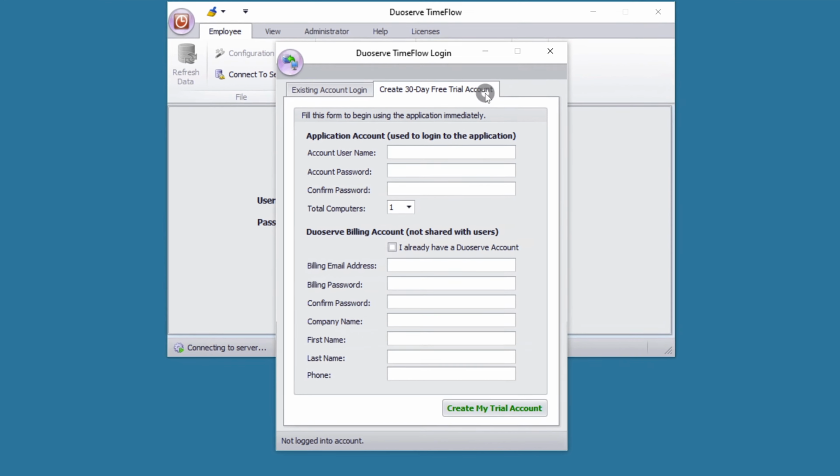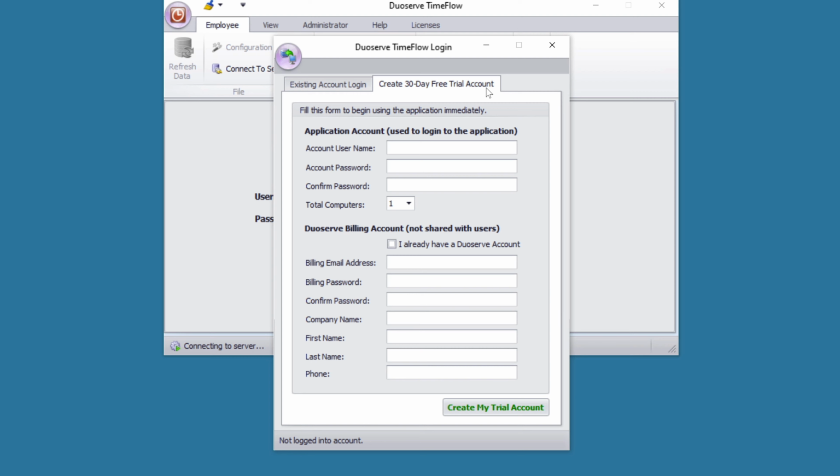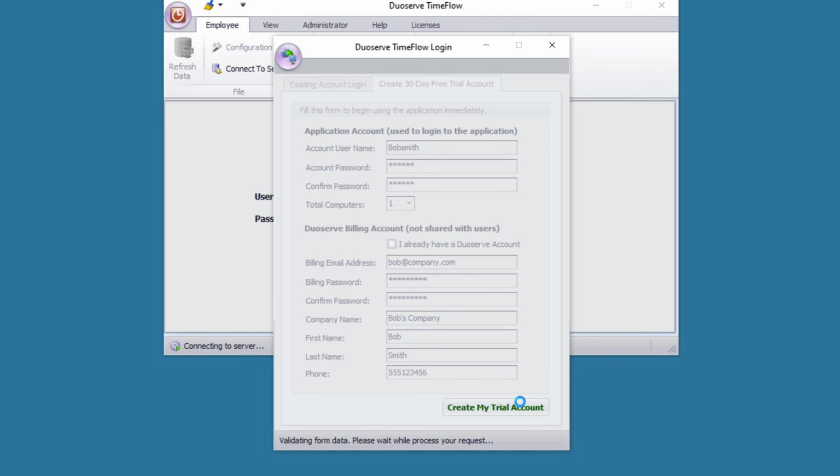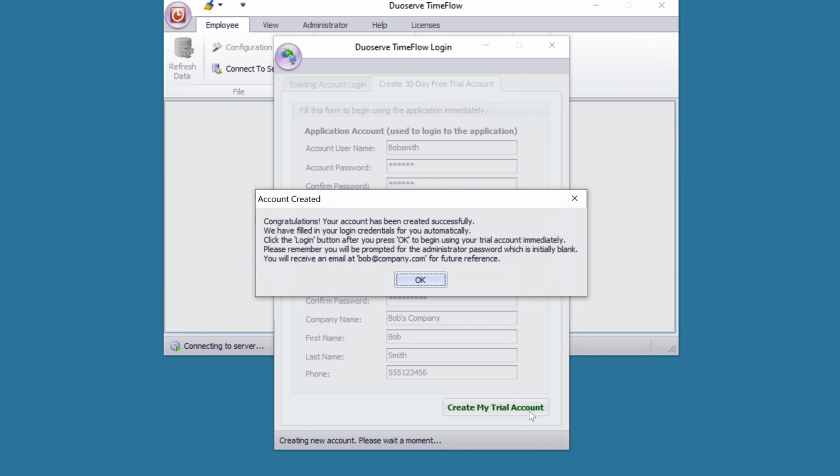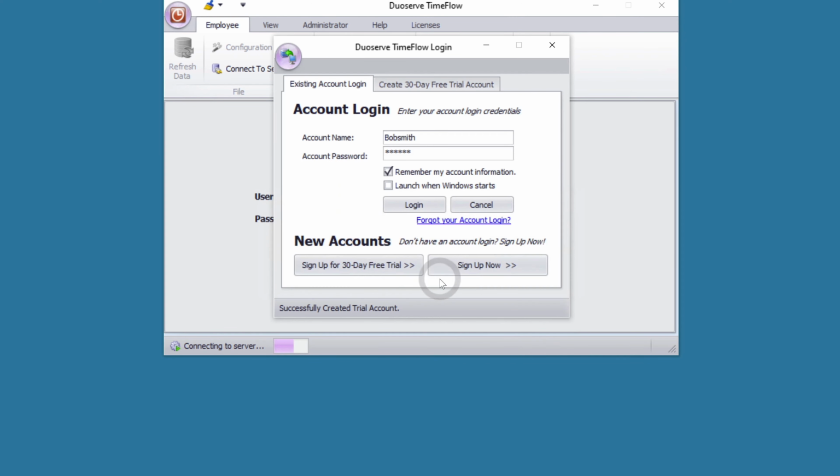To start your free trial, click the Create 30-Day Free Trial Account tab. Fill in your preferred login details as well as your billing account information and click Create My Trial Account. Note that you will not be charged or billed for TimeFlow during your trial. After the trial period is over, you will explicitly have to go to our website to purchase the software if you wish to continue using it. You'll now get a dialog confirming the creation of your account, and you can start using TimeFlow straight away.